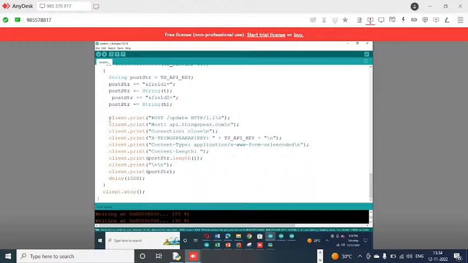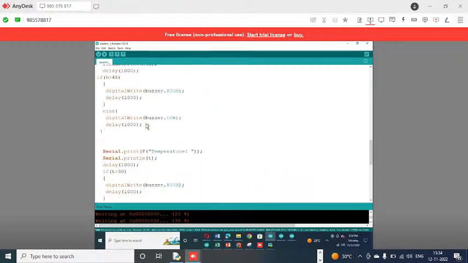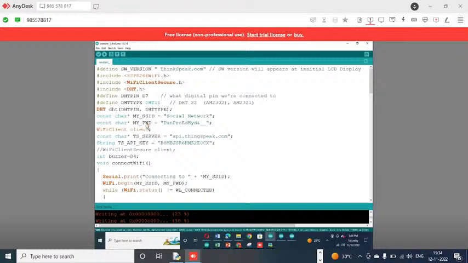These are the client print lines for the ThingSpeak platform server connections. We are giving the delay 1000, and we have to end with the line client.stop. Okay, this is about the code. Now I will verify it and compile the code to my board.